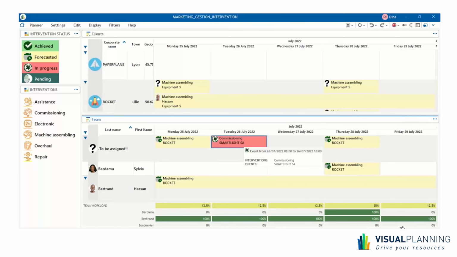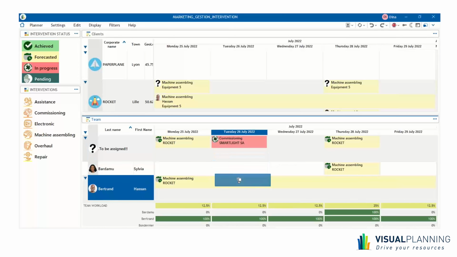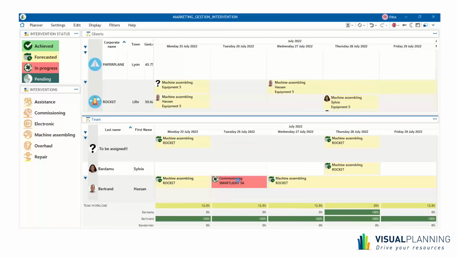Otherwise, our split insert feature allows, through a simple drag and drop and the Control key, to insert a task that might have been forgotten and to automatically shift all the following tasks. This also applies to the insertion of an unplanned absence in the staff schedule, to automatically shift all future tasks affected by this absence.